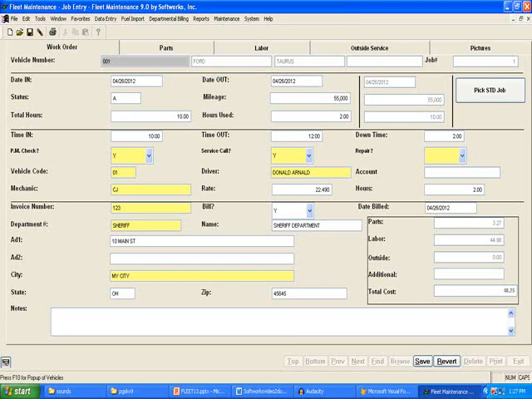Each time a vehicle is serviced, an entry should be made in the Job Entry form, Form 3. This form consists of 5 pages: the work order, parts, labor, outside service, and pictures pages. On the work order page, enter the vehicle number or press F10 while your cursor is in the vehicle number field to select the vehicle from the Vehicle Master file. You will hear a series of beeps and a warning will be displayed if the vehicle is due for any of the maintenance checks you have set up in the Vehicle Master file.